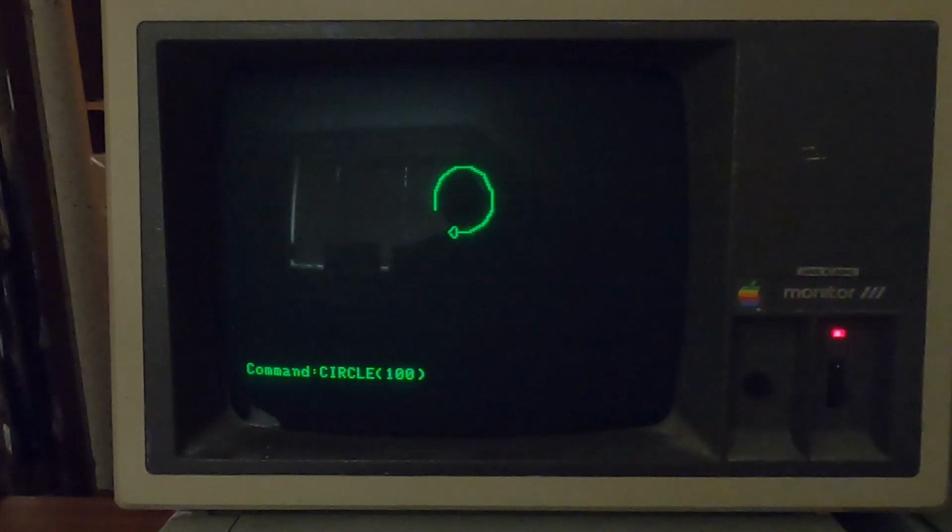Yay! Go little circle. It's not quite round, and I think that's the monitor. I don't think that's the program. The monitor's not quite round.